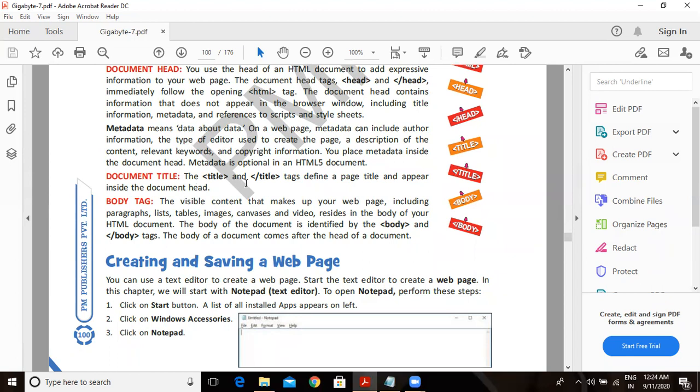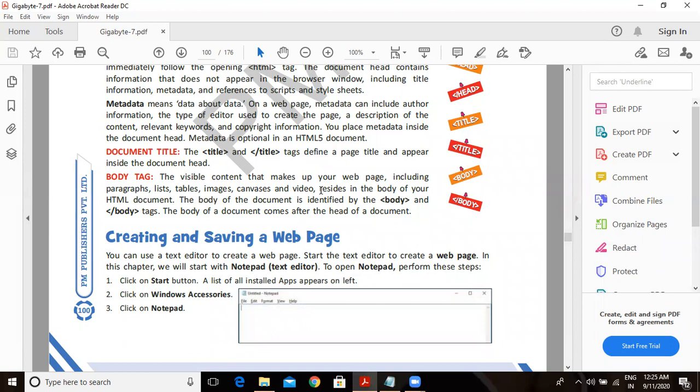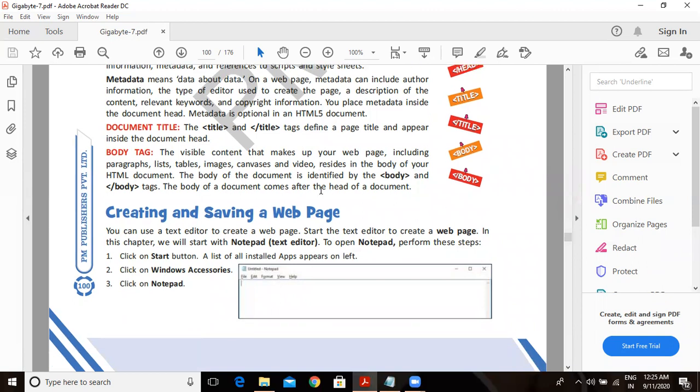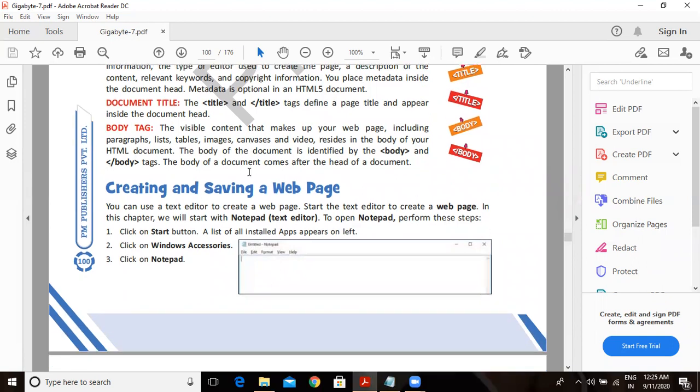Now title. Title is the tag in which you can give any title which will appear on the title bar. Here you can see on the title bar what is written, gigabyte7.pdf. So this is the title. Any title whatever you want to give, you can give it as a title which will appear on the title bar of the web page.